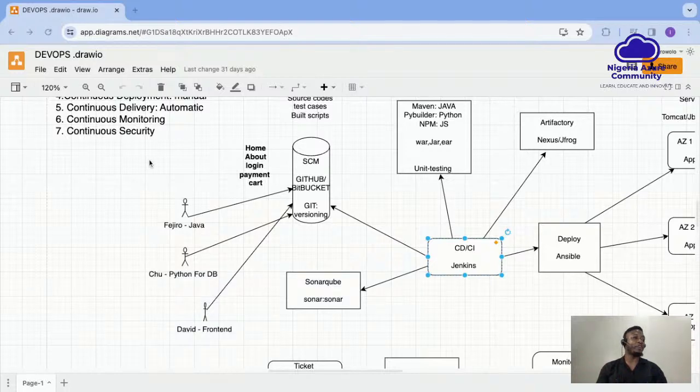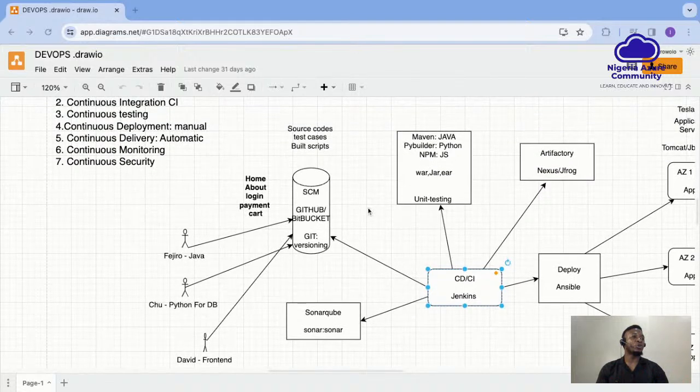So Jenkins is our preferred tool for continuous integration. We use Jenkins to integrate each of these in real time. Jenkins is going to be configured to work with Git, and with each of these tools that we have mentioned. All right, this is how we can achieve continuous integration using a tool called Jenkins.